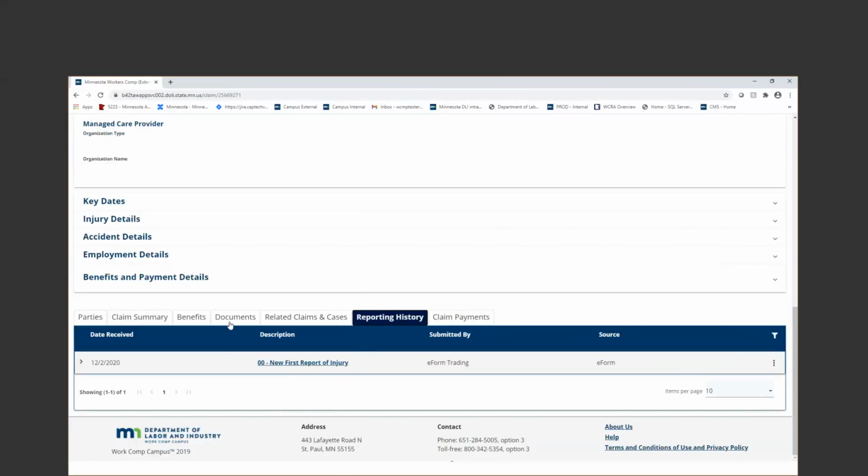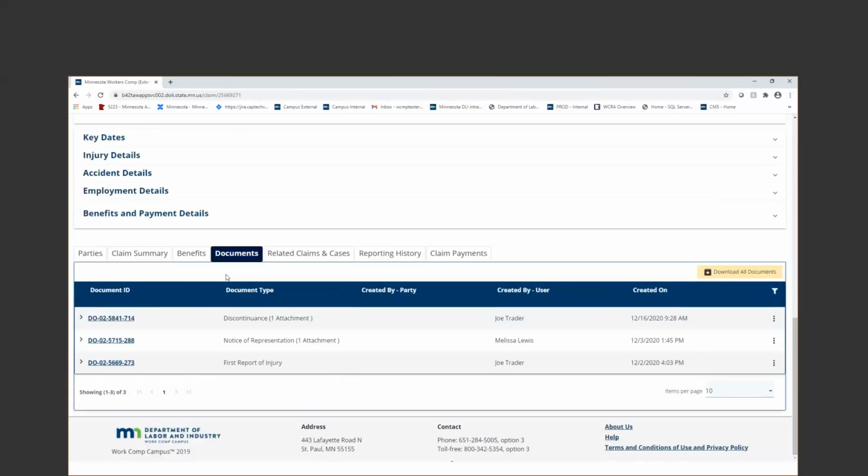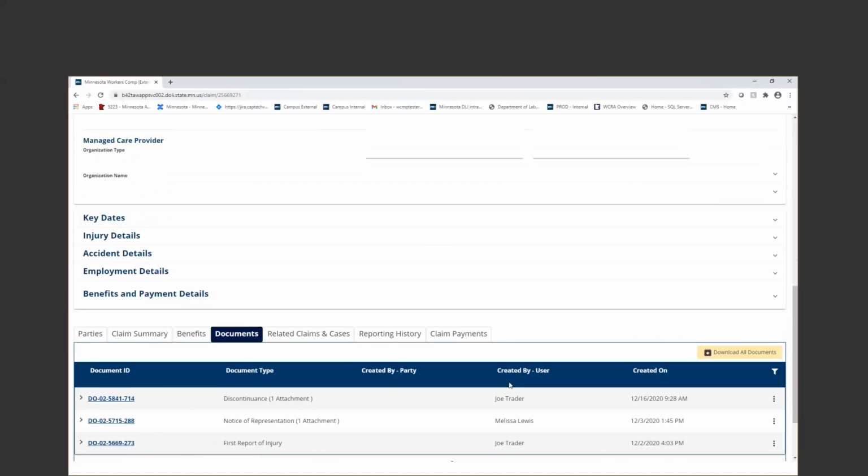And then if I wanted to pull my documents, there's a few different ways that I can do that. I can either click on this little hyperlink, and you're not going to have a hyperlink for every maintenance type code that you submit, but if it does generate a form, there will be a hyperlink for you. You can also click on the Documents tab. So you can see here we've got a few documents here. You can click on our first report of injury or the discontinuance and download those documents.